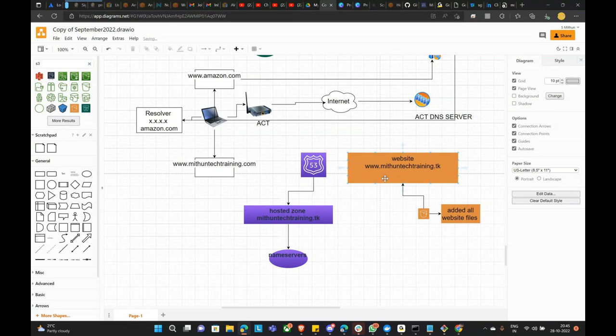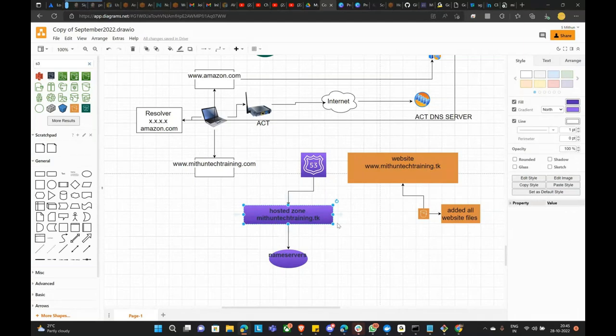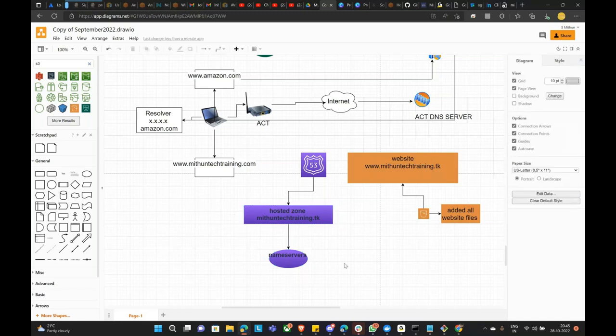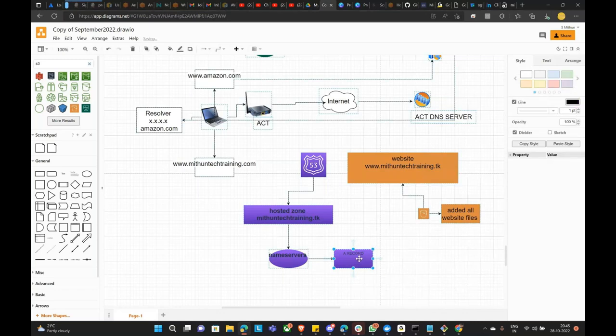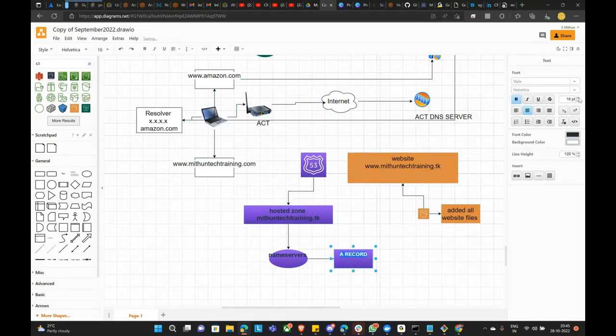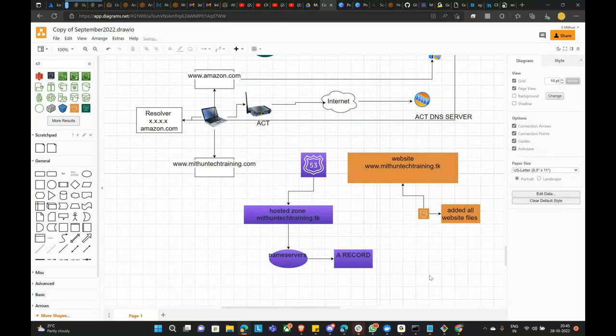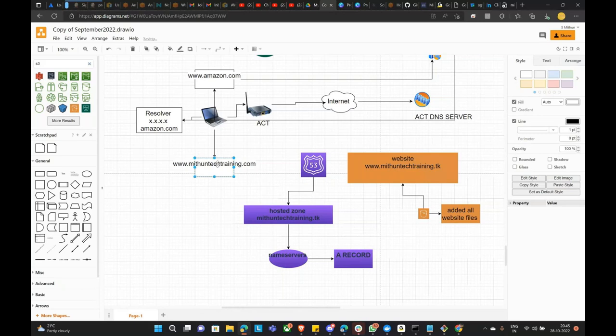Where I am going to put this information: if anyone is looking for mithuntechtraining.tk, where it should point. That information I am going to put in the name servers. And what information? I am going to put an A record. I will show it to you step by step. Only then, whenever someone is hitting it, it will first contact this name server via Route 53, then take the IP address, and then hit either the IP address or the CNAME, canonical name. Okay, I will show you how to do that.